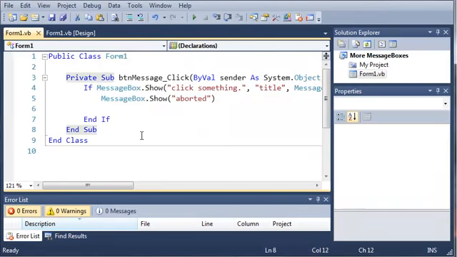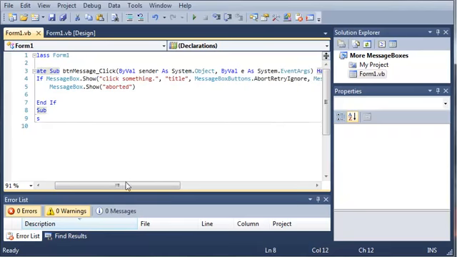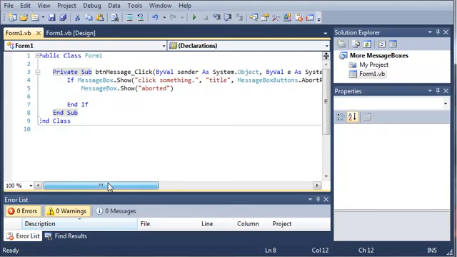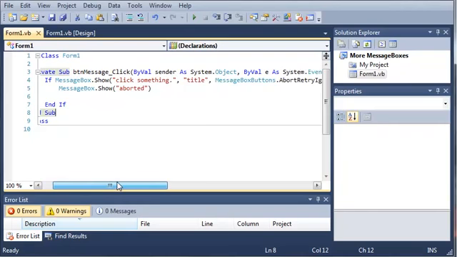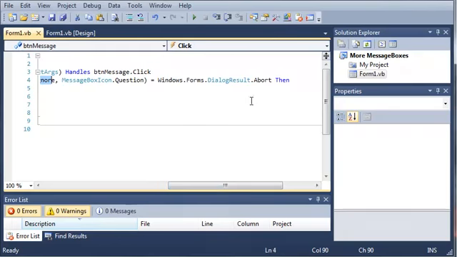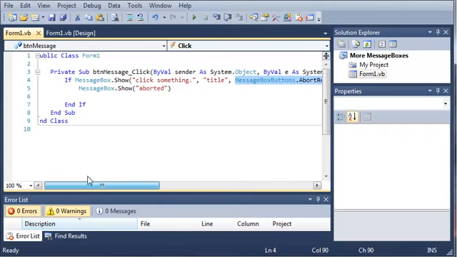So here, I'll zoom out a bit so you can see all of this code. So if MessageBox.show, and then we've got our message box, and then we set the message box buttons to abort, retry, ignore. So if that equals abort, then go ahead and tell them that it has aborted.